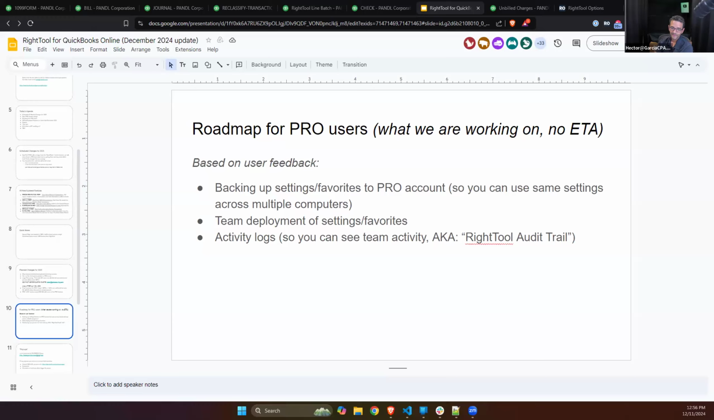The second idea that we have is activity logs. So right now we are not logging what people do in RightTool. We're just not doing that. We try to be as uninvasive as possible when it comes to your data. We don't have access to any of your data. We don't know who your clients are. We don't know your clients' names. You know, yes, there's some copy and pasting of client information that's happening, but all that stuff is staying in the extension, and we're not saving that information.